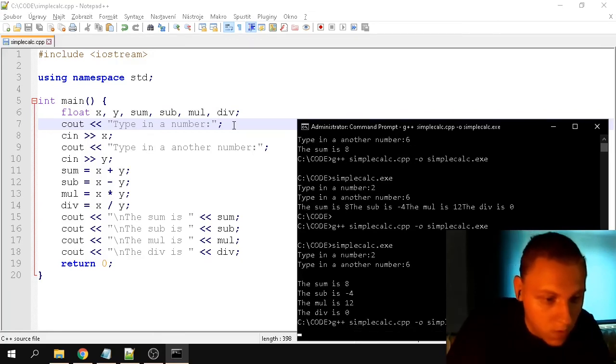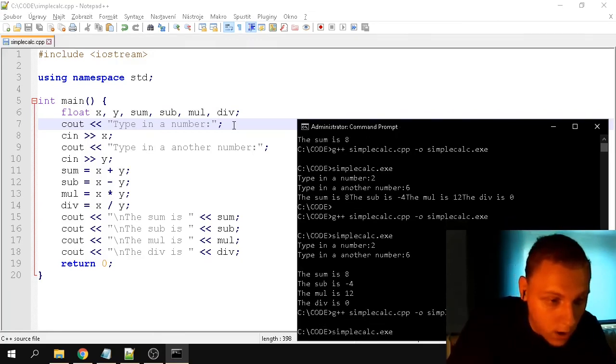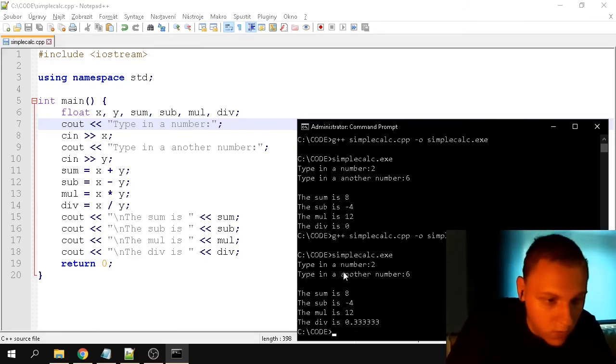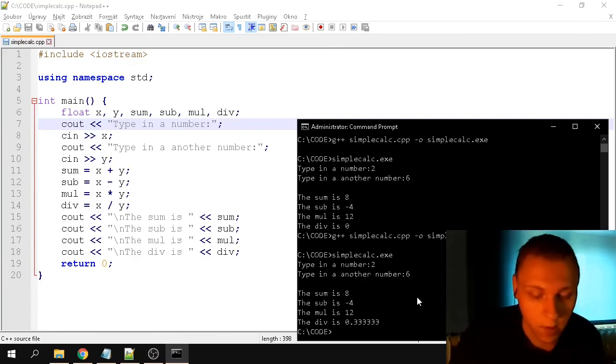So let's recompile this, and let's run it. We're going to do 2 and 6 once again, and you'll notice that it's fixed now, that it says the number as it should. And that's it. There's nothing else to it, it's as simple as that. Now you've got yourself a calculator, a simple one, not really full-fledged. So now we know user input, we know output, we know how to do calculations.